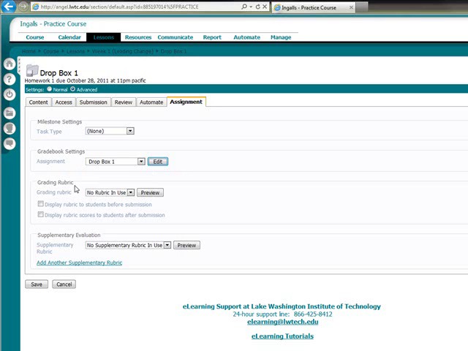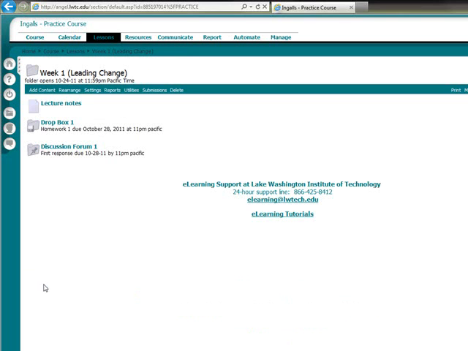Grading rubric we'll go over in another tutorial. When you're done, click the Save button, and your Dropbox is ready for your students to use.